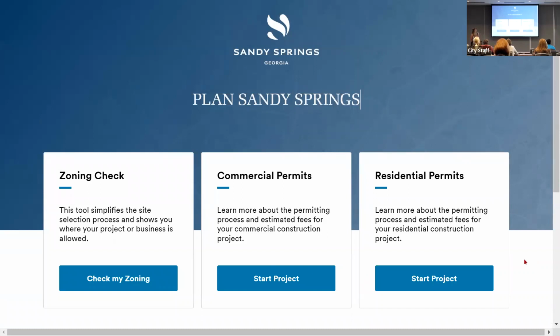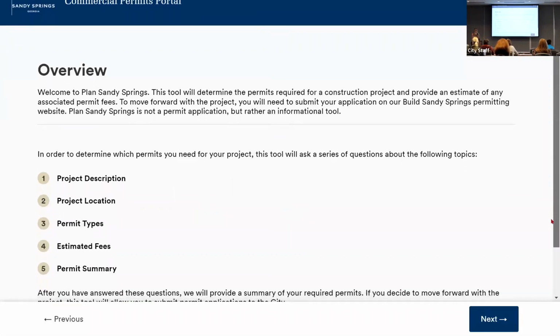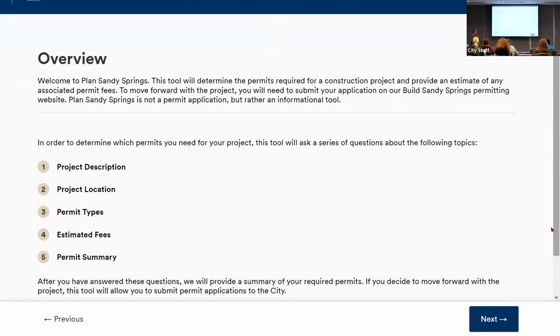So as you can see on Plan Sandy Springs, there are three portals. The zoning check is an important tool that complements the planner of the day. It's also incorporated into the commercial and residential portals. But rather than walk through it three times, we're just going to jump into a commercial project. This page here outlines the 5-step process that will ask you questions and help build out your project. And as a reminder, this is not your permit application, it's an informational tool.